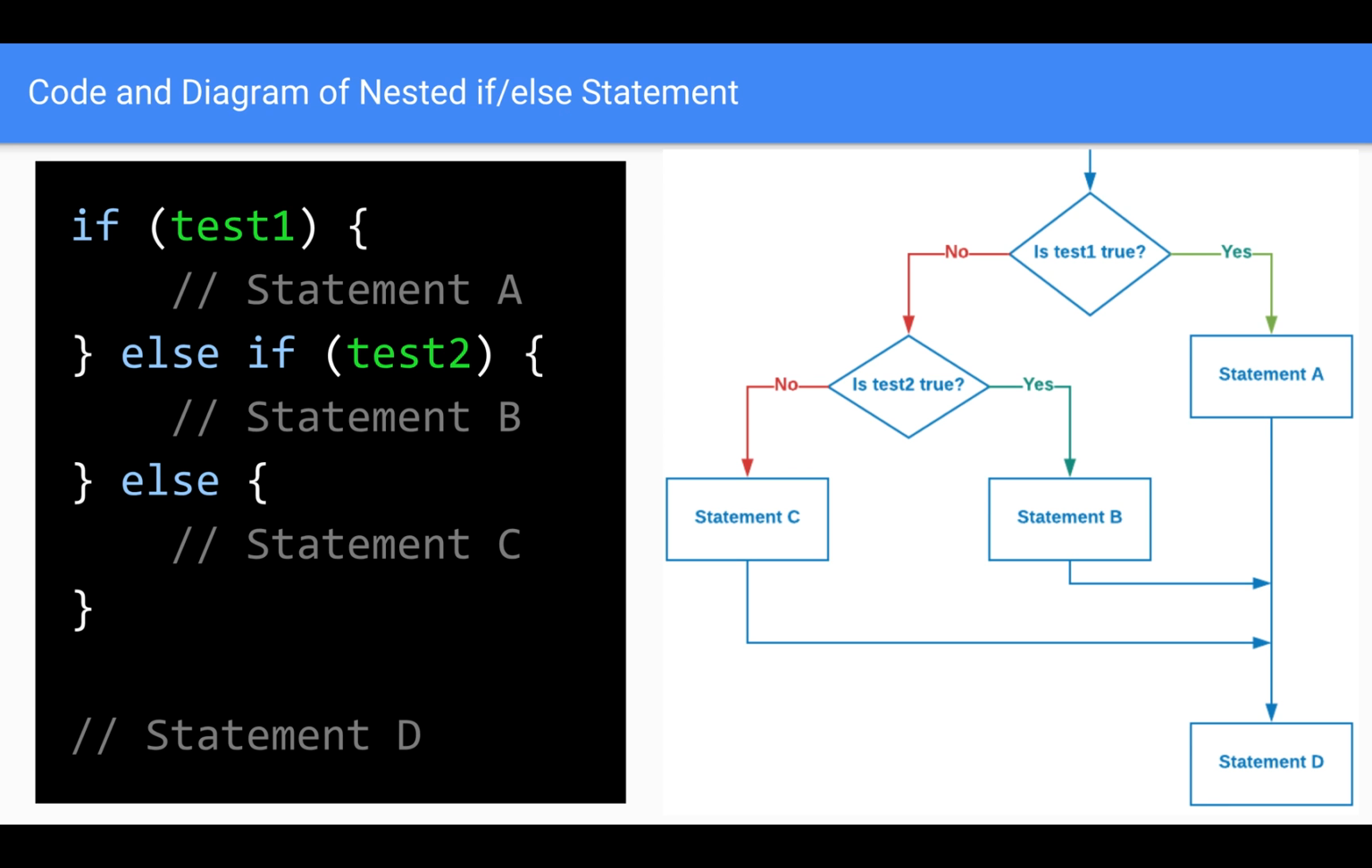So for a nested if-else, it goes: if test1, do statement A, else if test2, do statement B, else do statement C. And this set of nested if-else can have as many else-ifs as you want it to have, and the else is not required. You could just do an if and then a series of else-ifs and leave off the else if you wanted to.